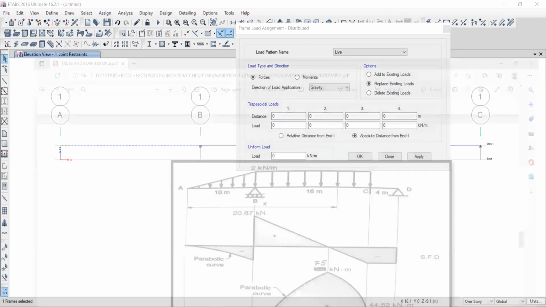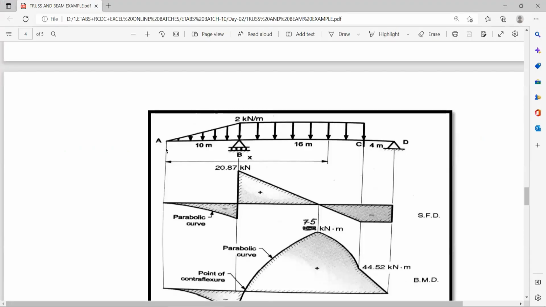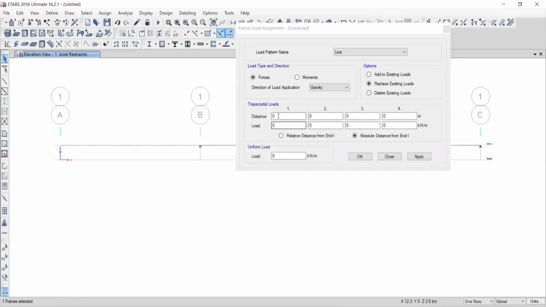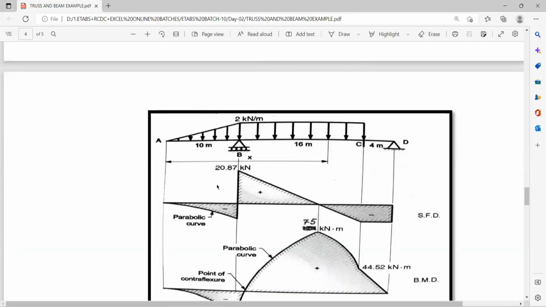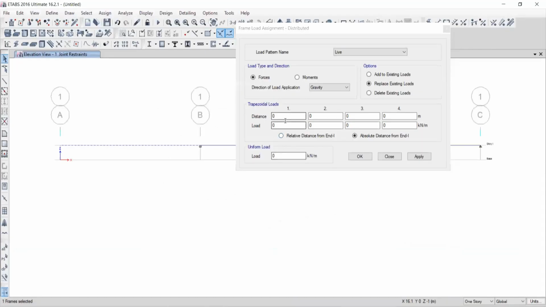Now at 0 for this frame, at the start point, the loading is what? Check it. How much intensity at this start point? 0. So it will be 0. At the end point, it is what? 2 kilonewton. The end point is 10 meter. And intensity is what? 2 kilonewton per meter. So let's just simply apply.